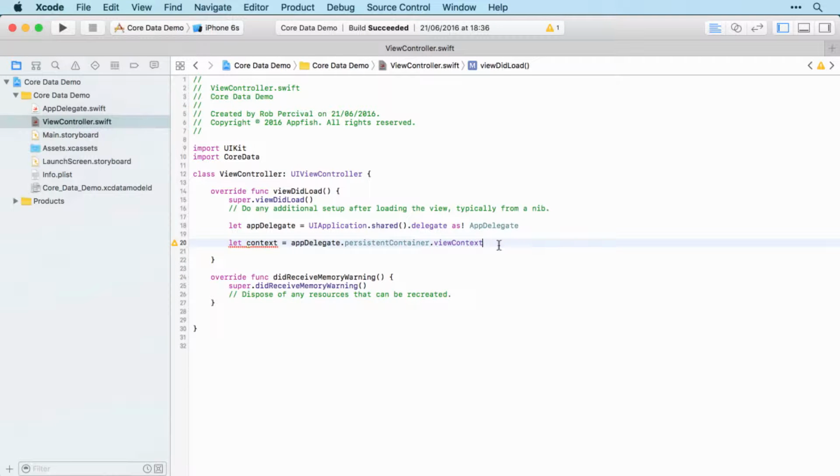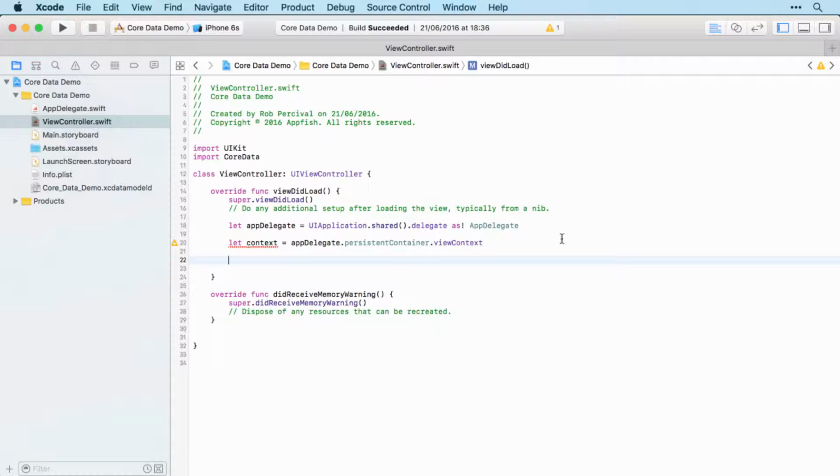So how do we do that? Well, before we restore any data, we're going to have to save some. So let's do that first. So we're going to save a new user. So let's create an object called new user, which will allow us to do this.